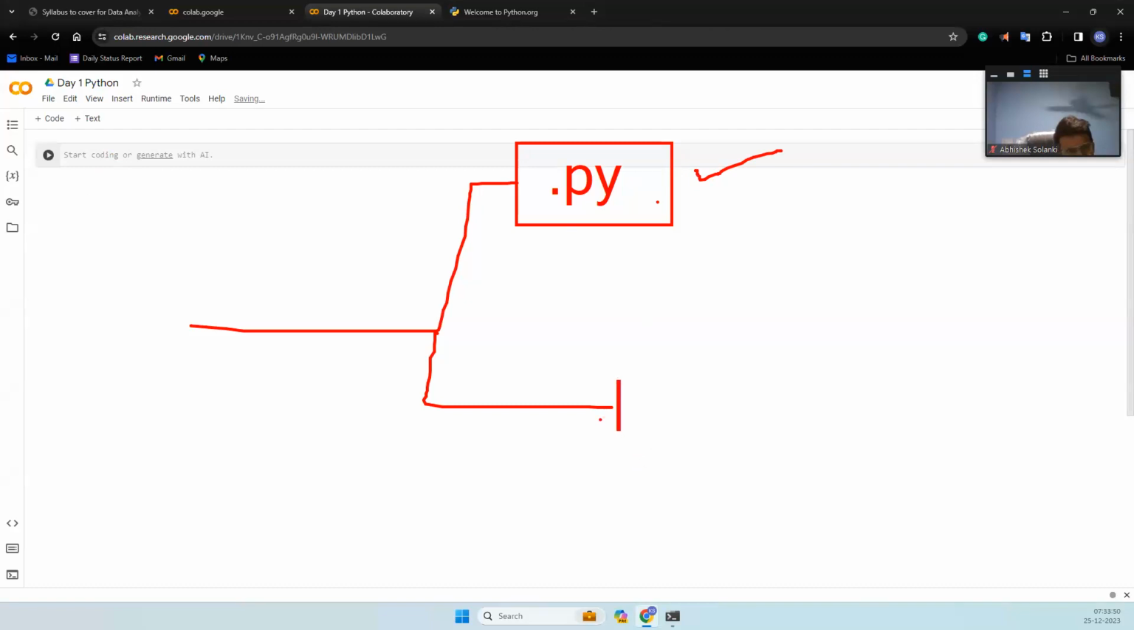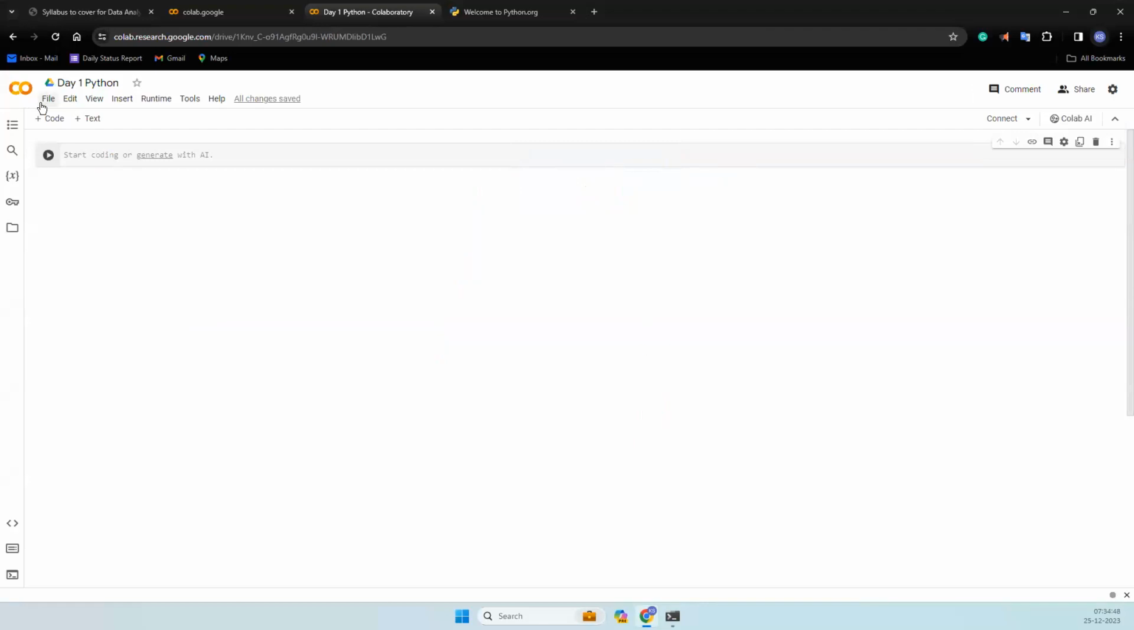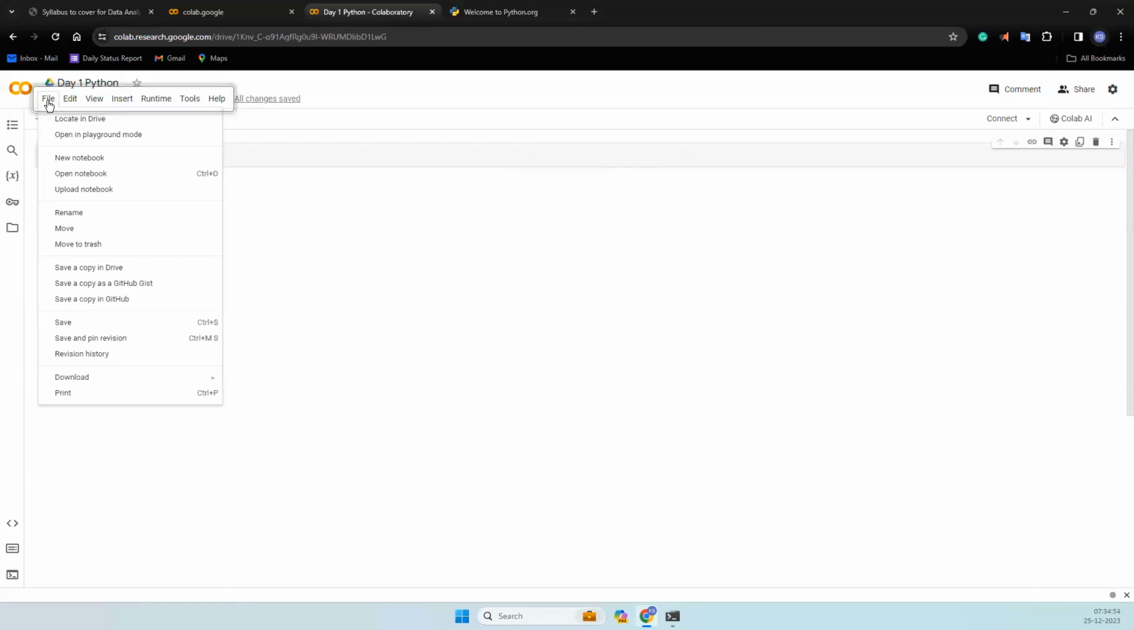The second type of format which we can save code in is called Jupyter Notebook, IPYNB. So when I speak about Jupyter Notebooks, this is the same Jupyter Notebook that you are able to see right here. If you go here, you will be able to download this in two different formats. There is a format called IPYNB. This is nothing but your Jupyter Notebook itself.